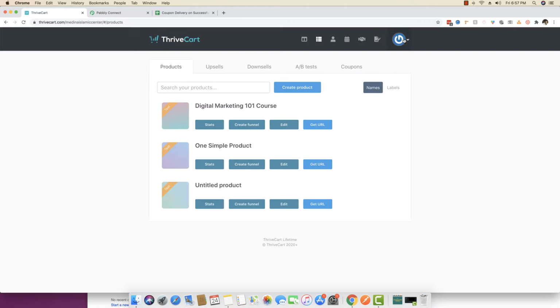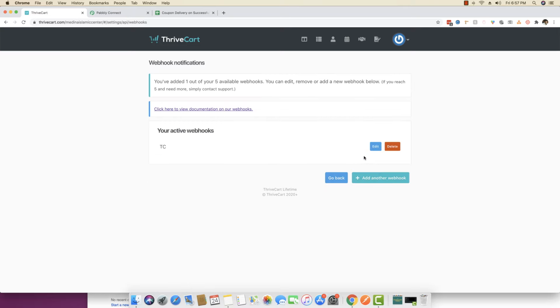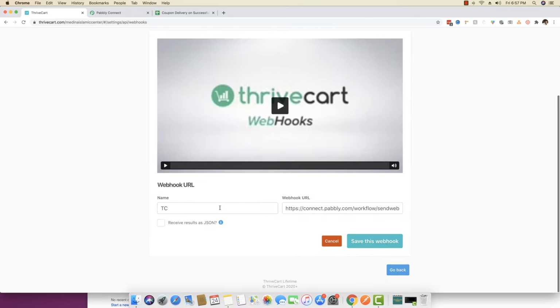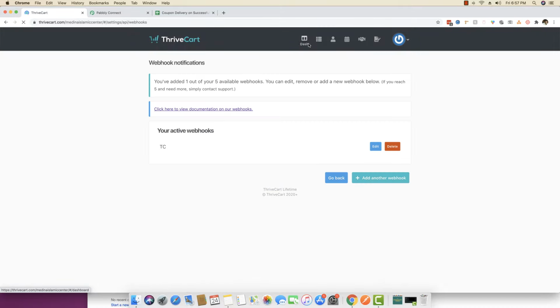Right now I will go inside my Thrivecart account. I will go to settings, and inside API and webhook, inside webhook and notification, I will be creating a new webhook URL. Since I have already created it, I'm just going to edit my existing webhook, and I'm just going to put my new webhook right here. So I'm just going to save this webhook here. As you can see, my webhook is saved.